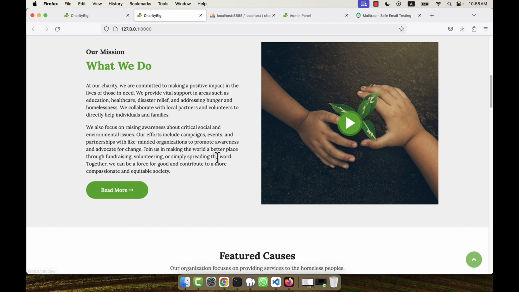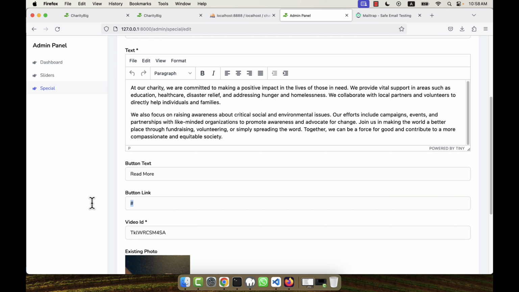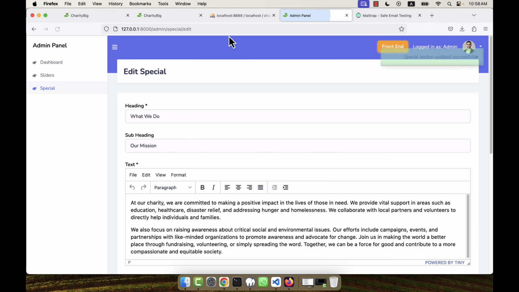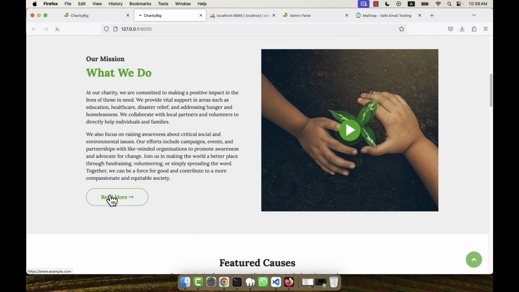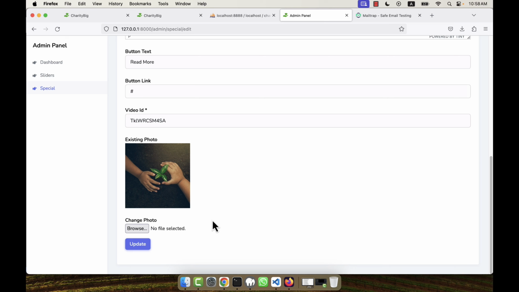In the read more, if you want to give any link in order to go to an external URL, for example www.example.com, if you want to give something like that and refresh, if you click, it will be taken to example.com. So in this way you can easily update the special field.